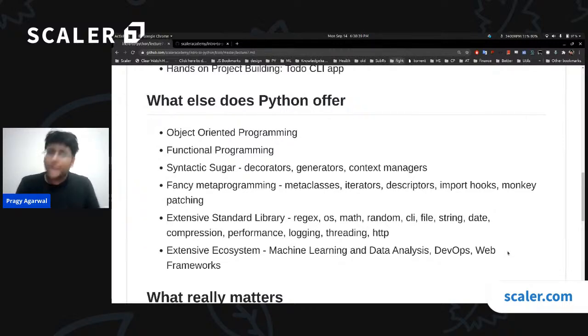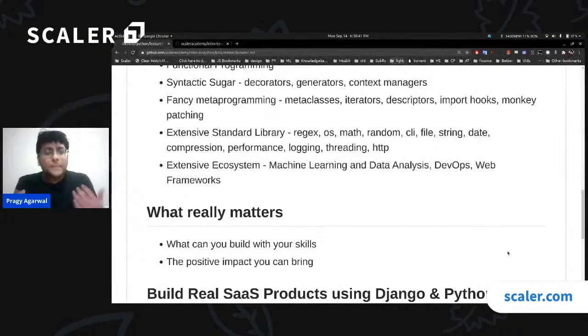What really matters is what you can build with your skills. Irrespective of how much you know in Python, if you can't build real life applications, if you can't actually put it to use, then all of your knowledge is waste. On the other hand, if you can get the work done, if you can build real life applications, then it doesn't really matter if you know the language very deeply.